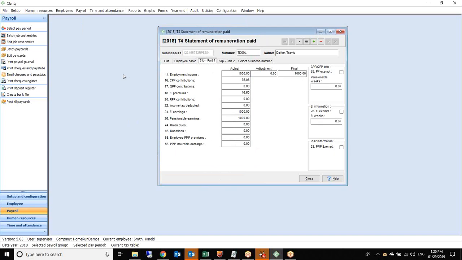Like I said, if you did a lot of things already on the T4s and you're heavy into it already, I would probably keep the file and just make the adjustments and then go to history later and adjust it in there. All right.